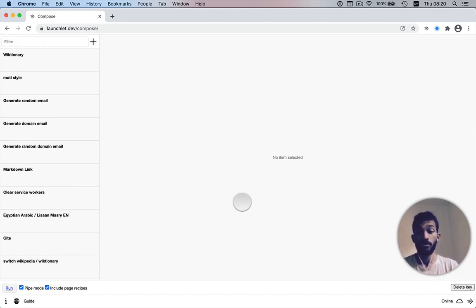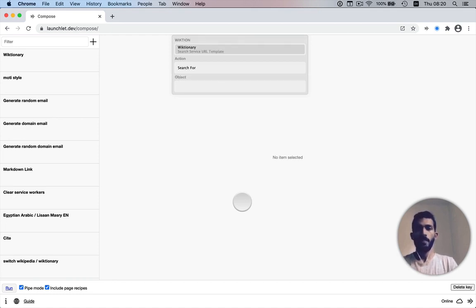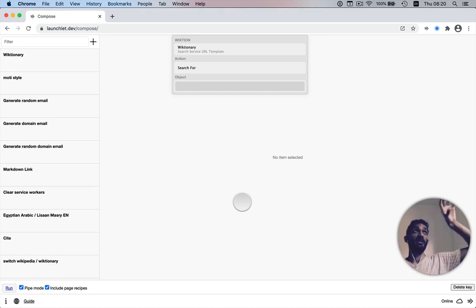So I'm going to open the launcher, run the launcher, and then I'm going to say Wiktionary, and then there's an action called search for. This is actually all part of pipe mode. I don't think I've really shown this before, but there are different modes in Launchlet. There's the select something from a list and run it, which is simpler. And then there's the pipe mode, which is where you take something and put it into something else, and you create these little composed actions.